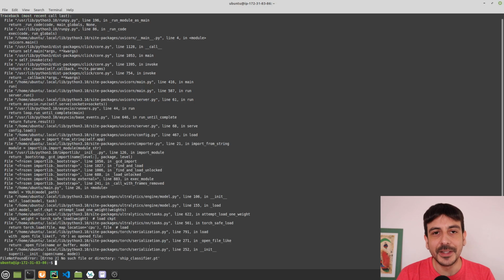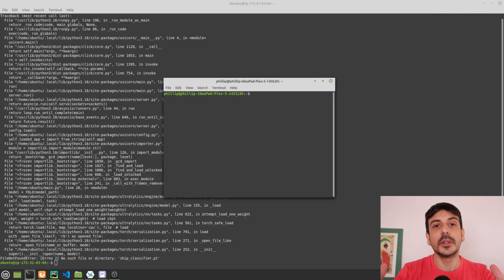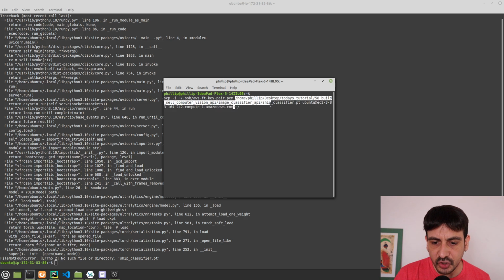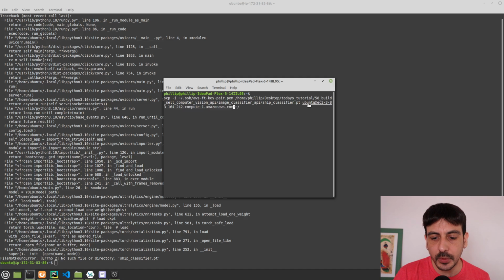We forgot to download the ship classifier. I need to copy the ship classifier, obviously, because otherwise this is not going to work. So let's say one step at a time. Now let's copy the model into this instance. You can see that this is an SCP, so we are copying a file from my local computer, which is located here. This is the ship classifier.pt model we were using a few minutes ago, and we are going to copy this file into the home directory of this instance.